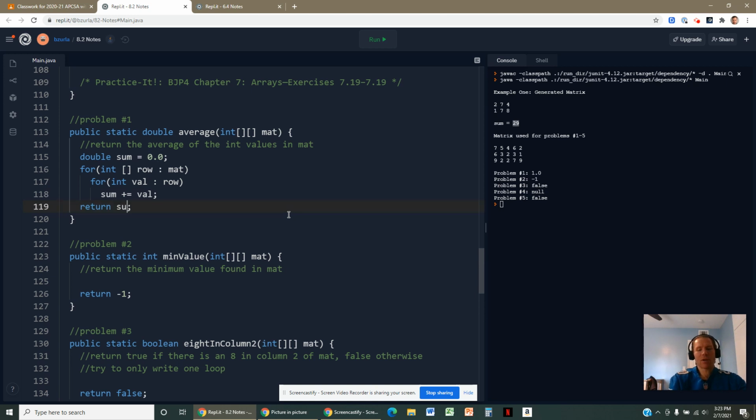Here's the little trick. How do I know how many values there were? Previously, I would have said mat.length. That won't work today because that's just the number of rows. But since it is a rectangle, I could multiply that by the number of columns. And again, notice how I use zero. Zero is like your safest bet. You know there's going to be a row there, or else it's not really a matrix.